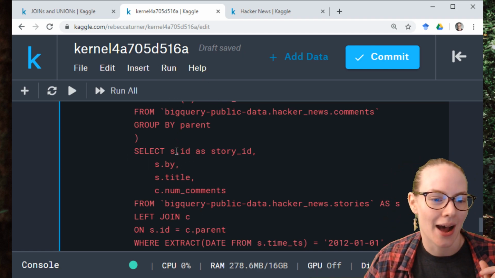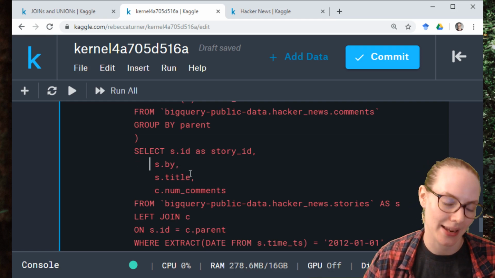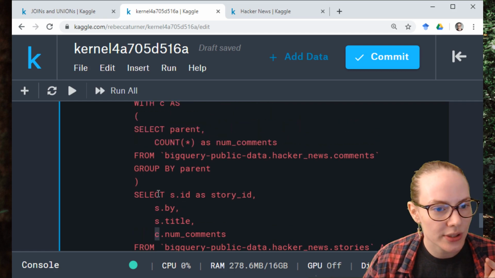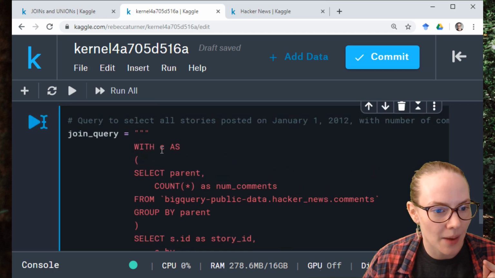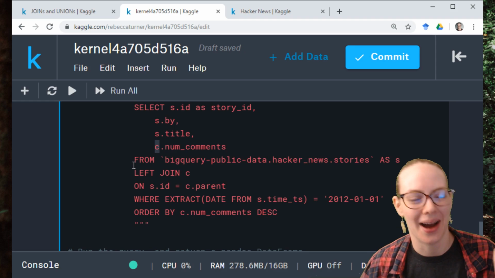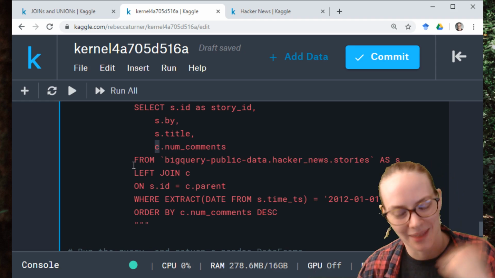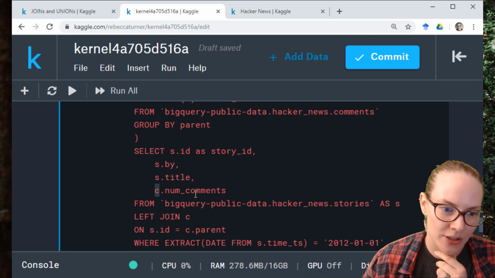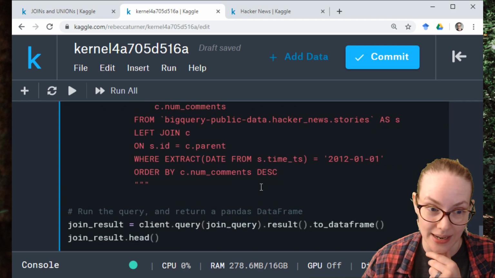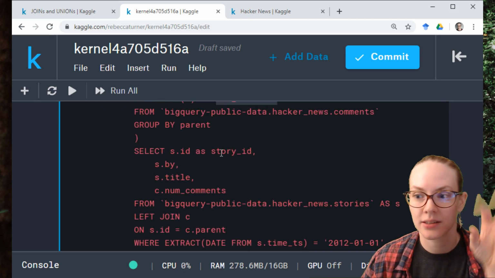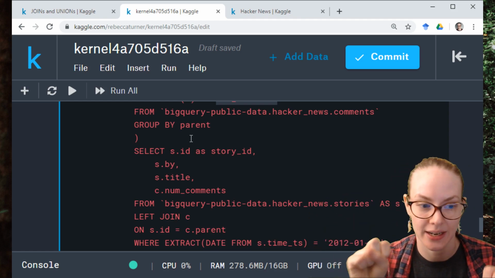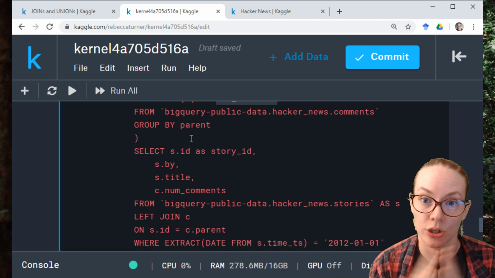Anyway, so we are selecting story ID, by, and title. We are also selecting, you can see here, C. So C is this common table expression that we made up here. We didn't make it up. We have already created it. And from there, we are selecting the number of comments column, and you can see that number of comments here is one that we created and named. So we're selecting some columns from one data set. We're selecting one column from another data set. How do we know how to squanch them together?